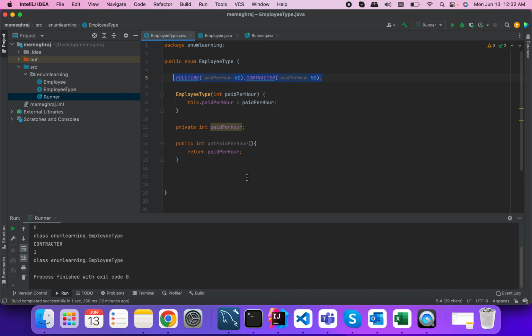So this is how it works. Okay, so let me go to the main class and call this. How we can access the values of full-time and contractor. These are nothing but, guys, this is like state and this is like behavior. So an enum can have both state and behavior.